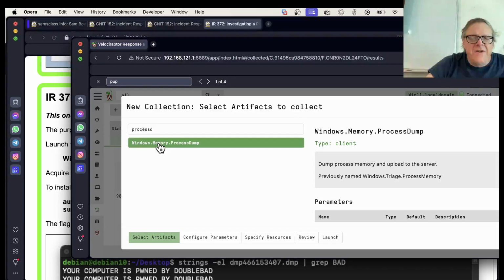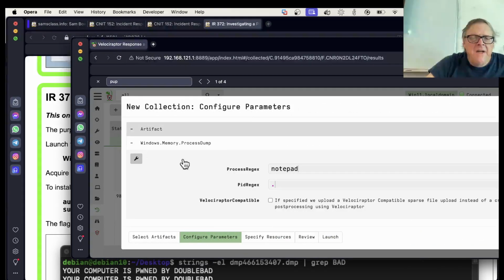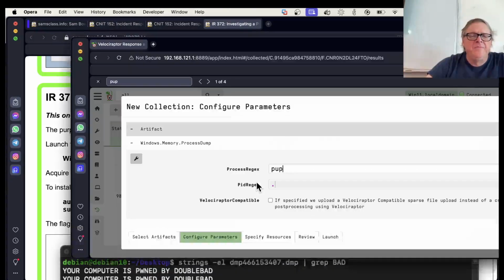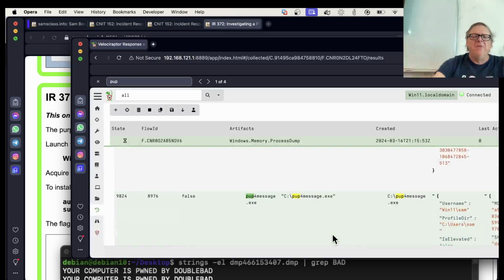Windows memory process dump, configure parameters. Process regex would be pup. I want processes with pup in the name, should be good enough. All right, let's see if that works. That's all I really need, so launch, and we'll see if it runs or not.